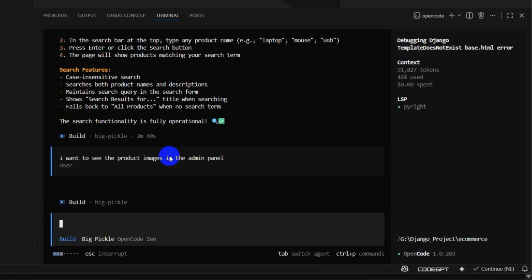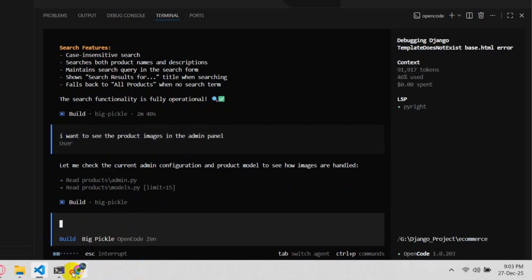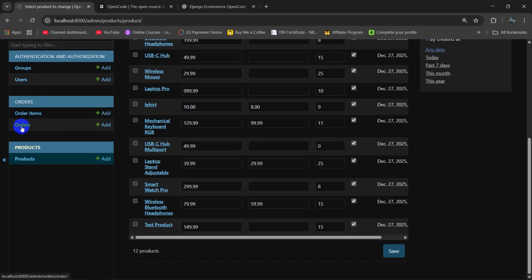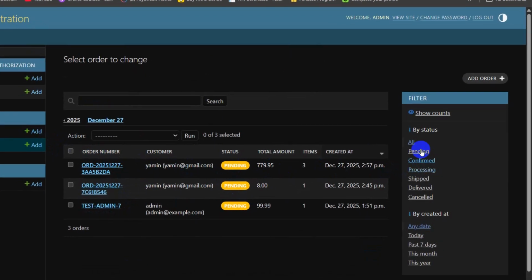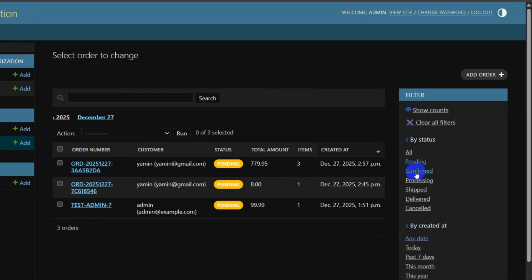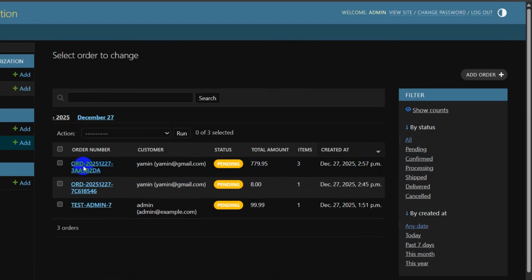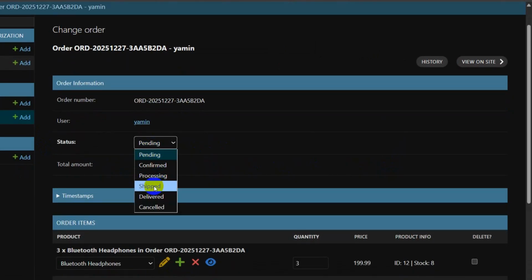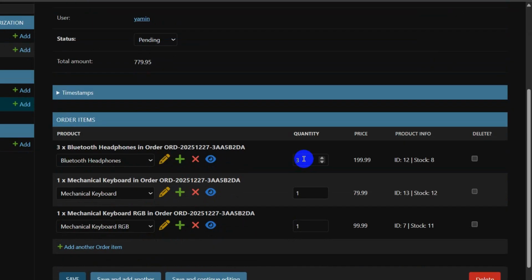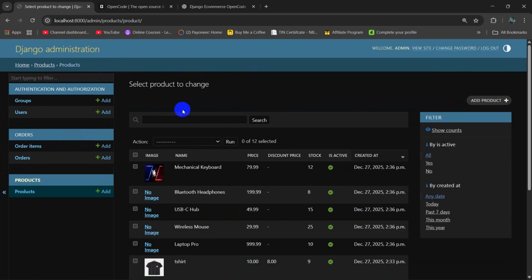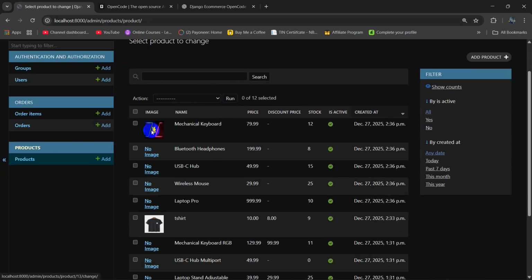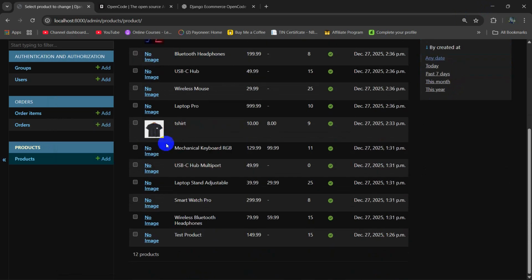Press enter. While OpenCode is working, let me just check other features. So here you can see orders. If I now click on orders, I'm able to see the order. And here you can see all orders, pending, then confirmed. If I now click on the order, I can change the order status from here. There you can see. So yeah, everything looks fine. If you want a different design for the admin panel, you can tell OpenCode that. Okay, so it is now showing us the image. It means the prompt is complete.